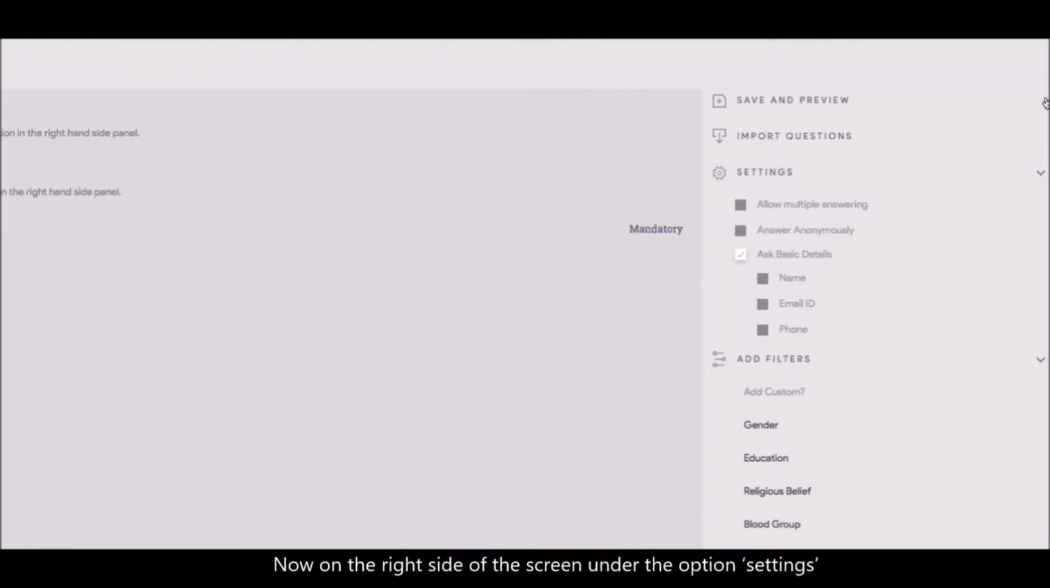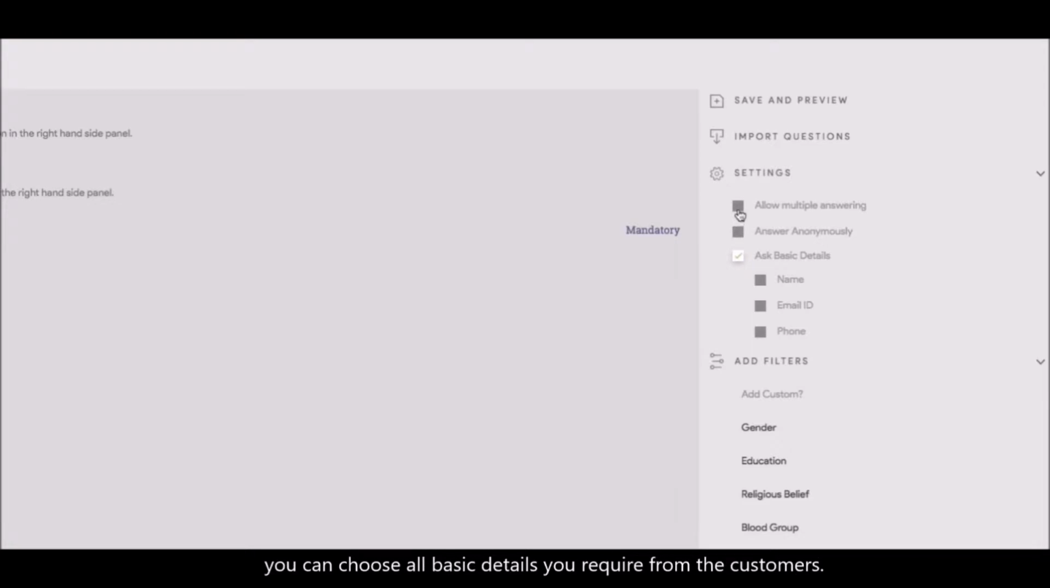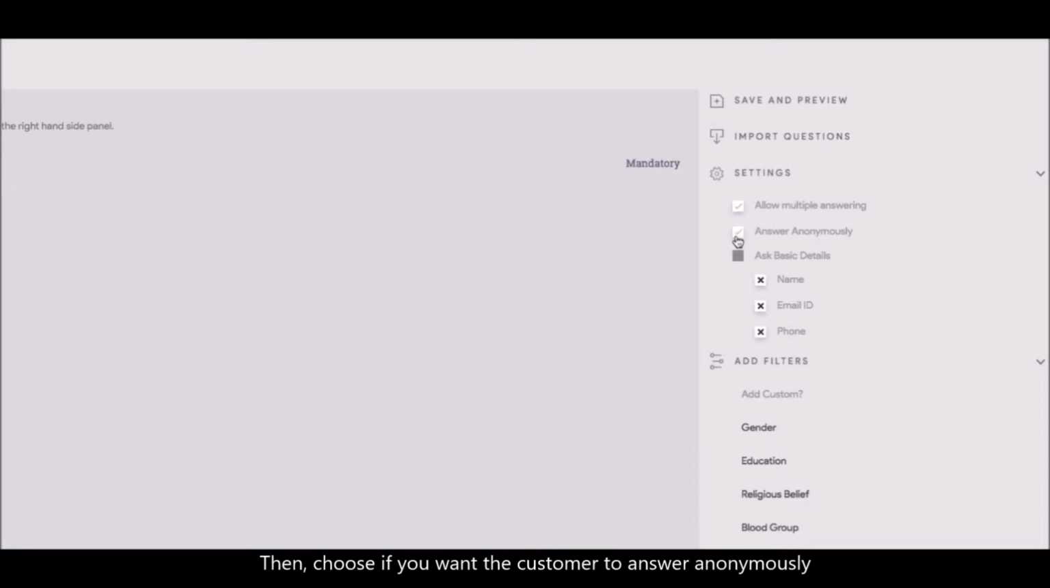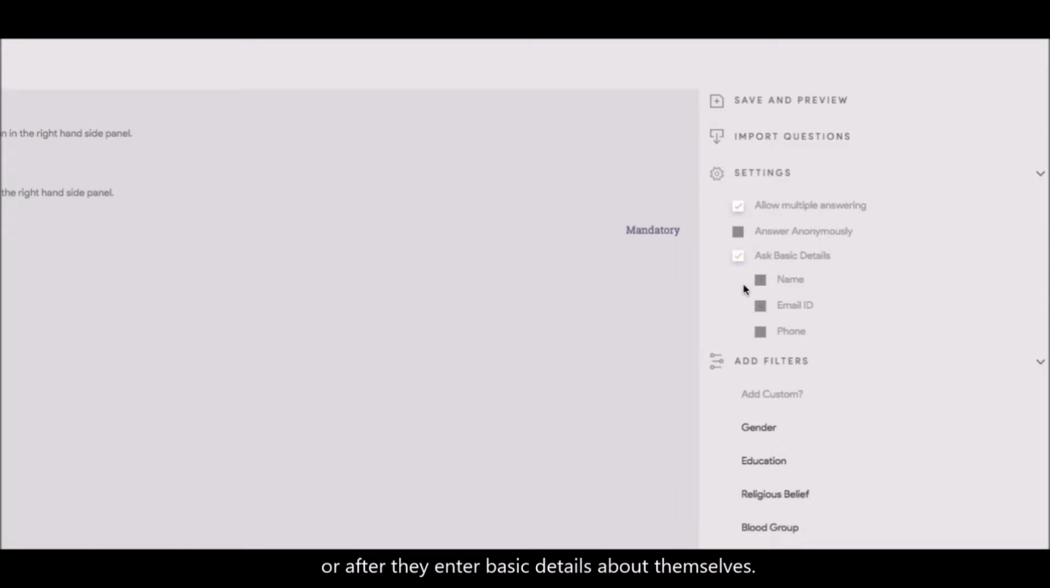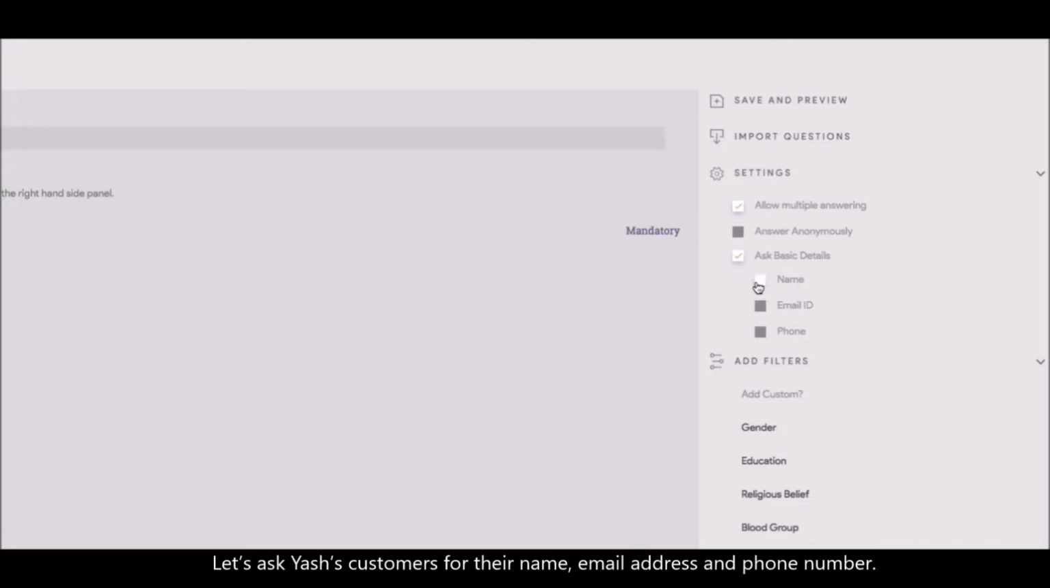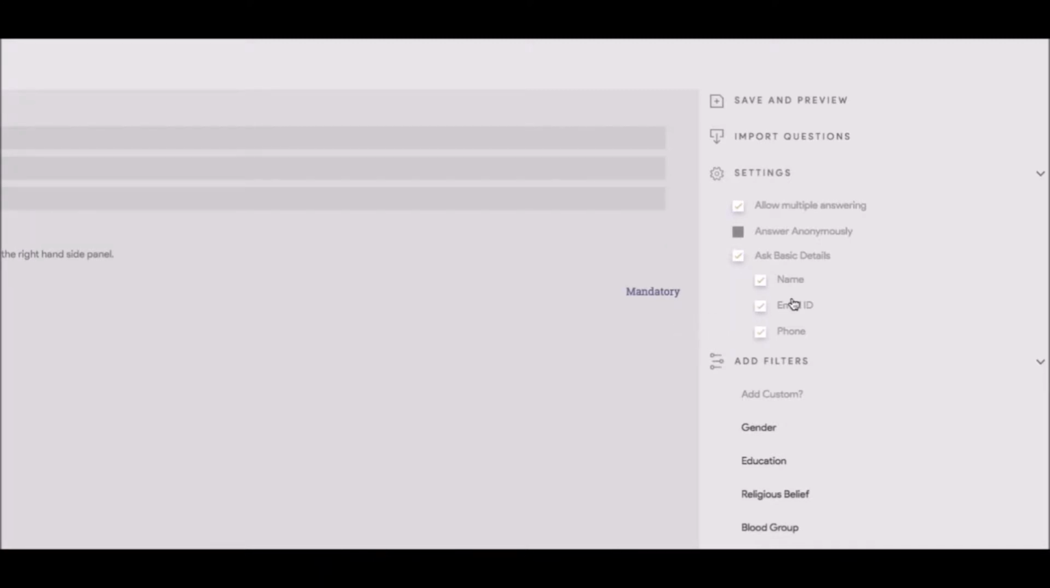Now, on the right side of the screen, under the option settings, you can choose all basic details you require from the customers. Start off by choosing to allow or disallow someone from answering the survey multiple times. Then, choose if you want the customer to answer anonymously or after they enter basic details about themselves. You can simply select the boxes of the details you require. Let's ask Yash's customers for their name, email address, and phone number.